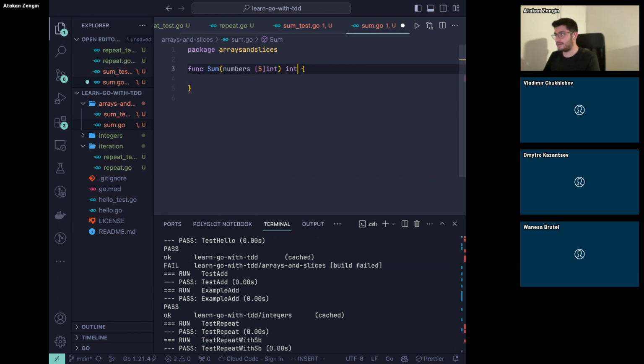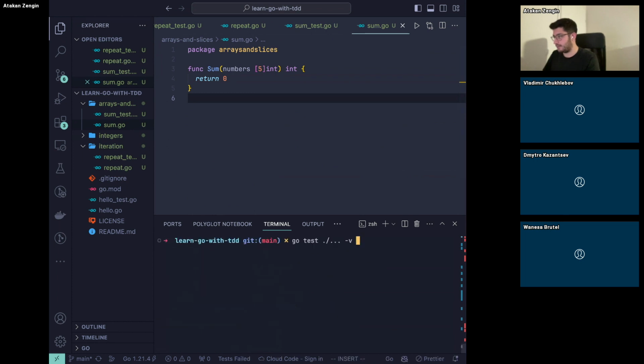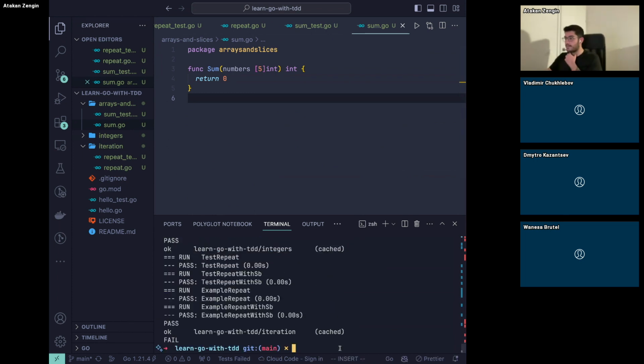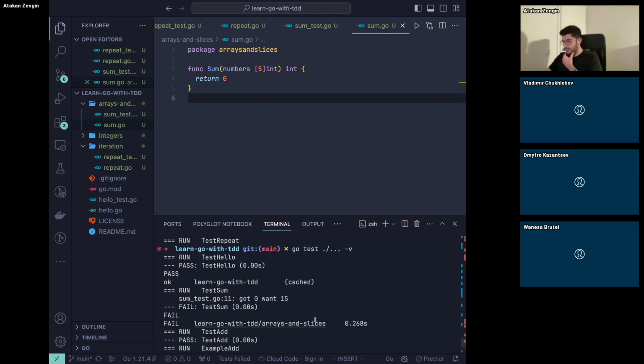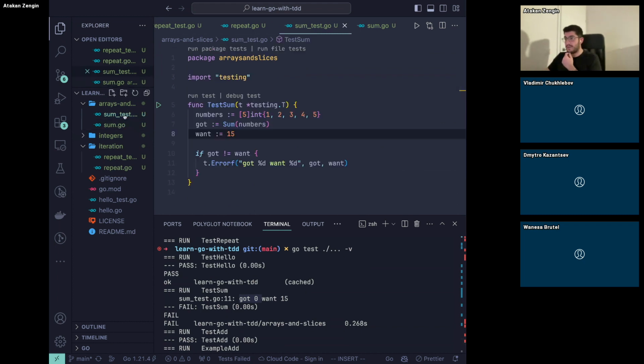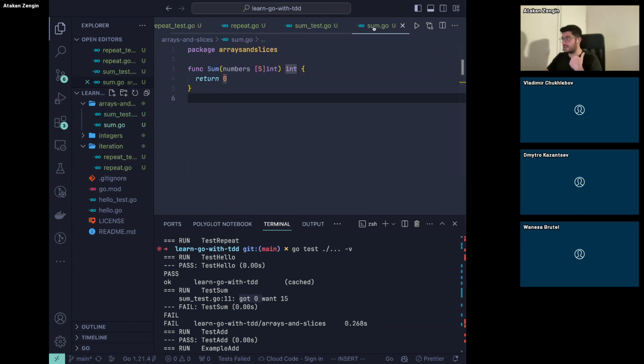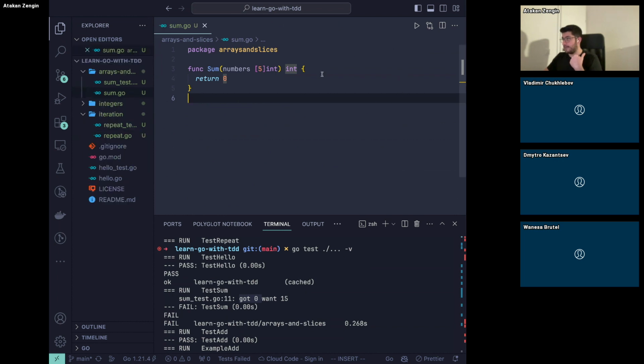And this sum function should return an integer, and as a value we're going to return 0, and here we're going to test it out. So we have another fail because we got 0, as you can see, but we wanted 15. But at least we got rid of the compiler error. So we go back to the test, and we're going to implement the function itself so that we can make the test pass.